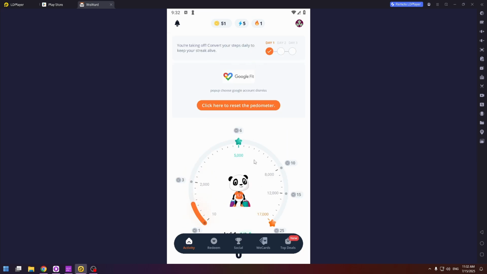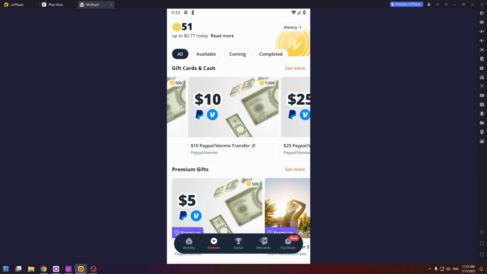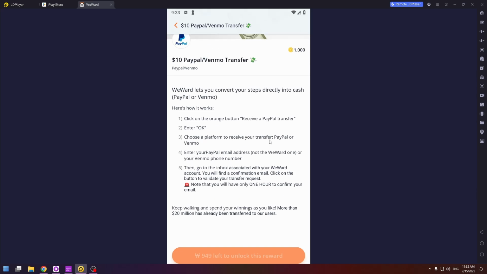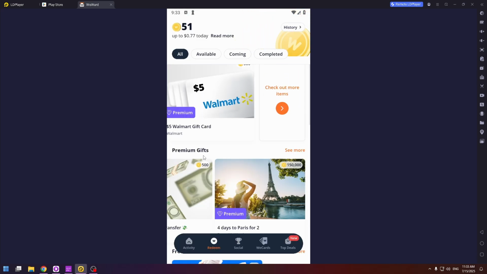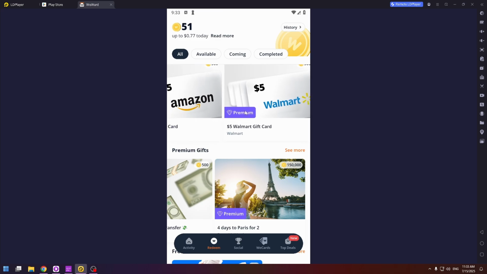Let's see the second page, redeem. So here you can get rewards for your coins. For example, you can get 1000 coins, and then you can pay 1000 coins to this application and get $10 on your PayPal or Venmo account. So there are a lot of interesting offers, but be careful because a lot of offers only for premium accounts.